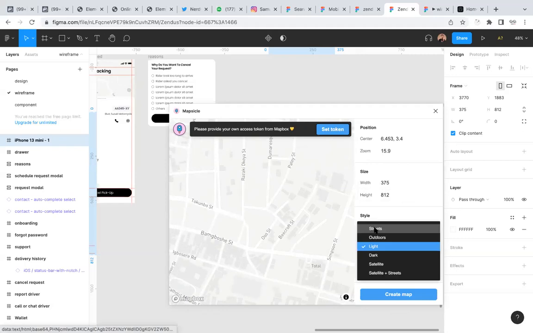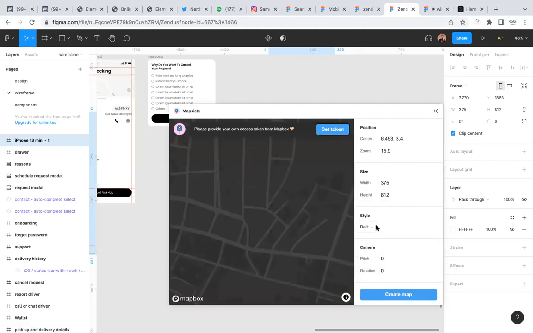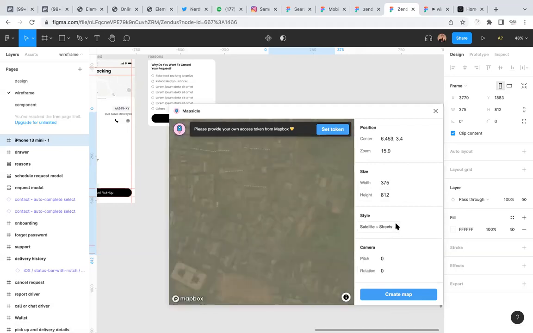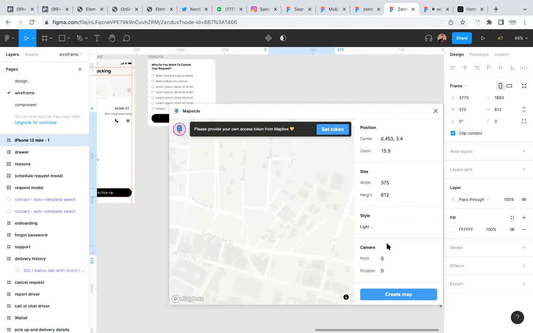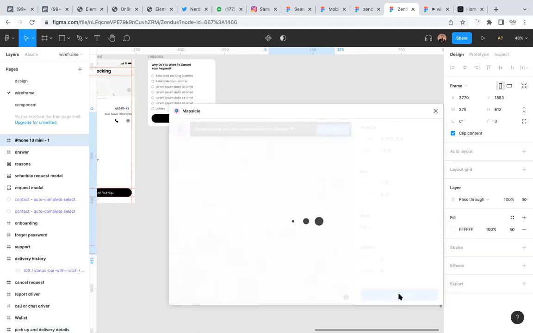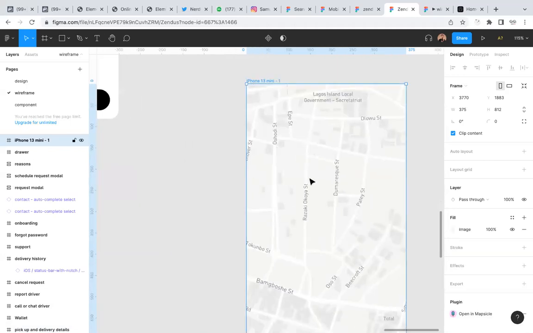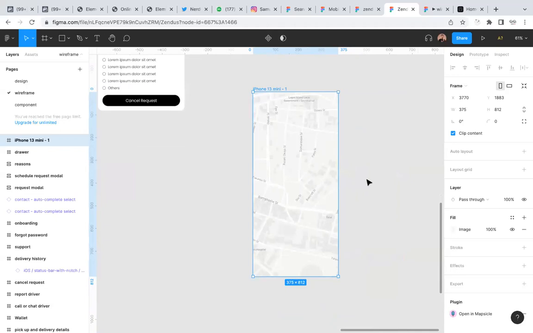I could use light, I could use dark, I could use satellite, this one is satellite. I could use street or satellite, any of those, right? But I love using light anyways. Light is what I used on this particular project. So you click on create map. The moment you click on create map, this particular plugin will just do the job for you, and you have your map inside that particular frame that you selected. Start using it to design.